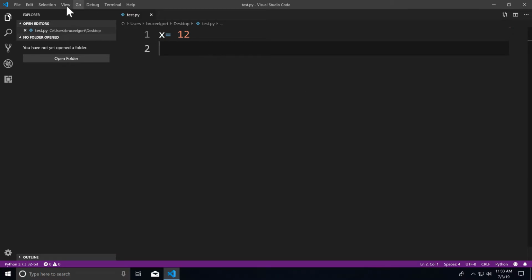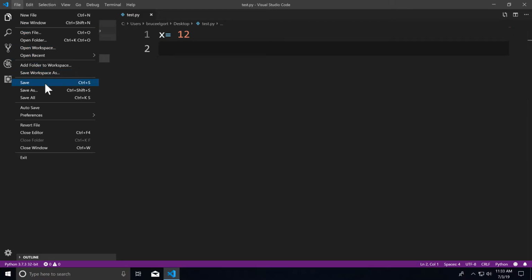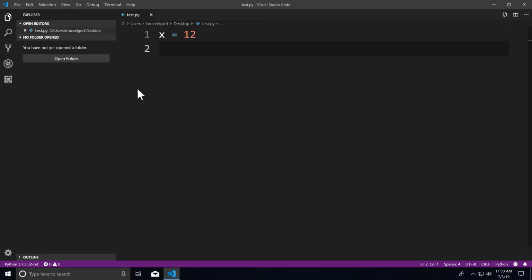So check this out now. Now that it's installed, I'll do File Save. And look what it did. It made it nice and neat. Even when you do things like, let me see if I can print.